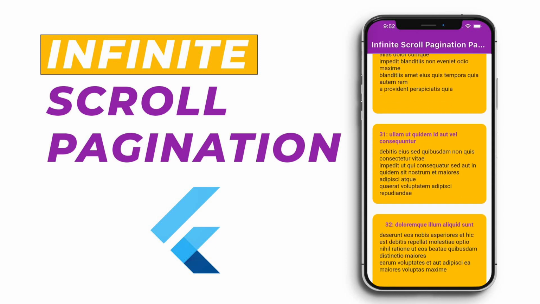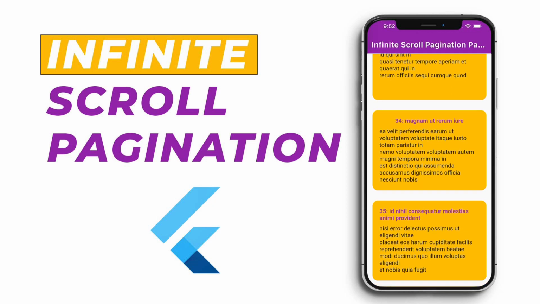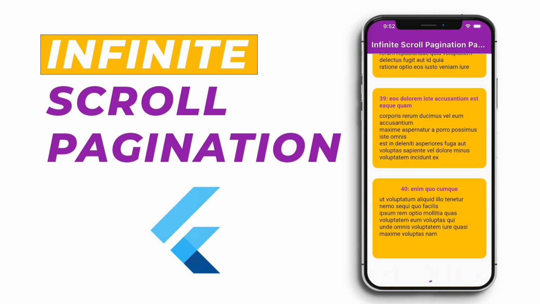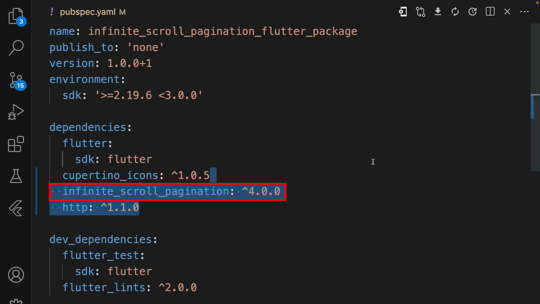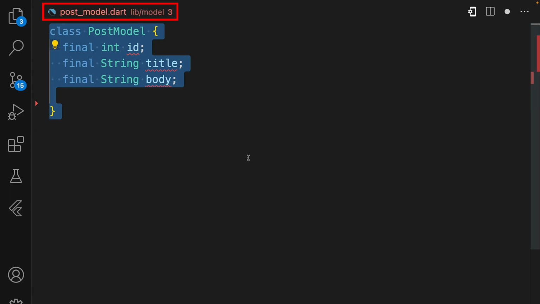This means that you only load the items that are currently visible on the screen and you load more items as the user scrolls down. Let's add the latest version of Infinite Scroll Pagination for displaying items and HTTP package for fetching items from internet and get dependencies. Let's go to postmodel file and create a PostModel class with ID, title and body parameters passed to its default constructor.